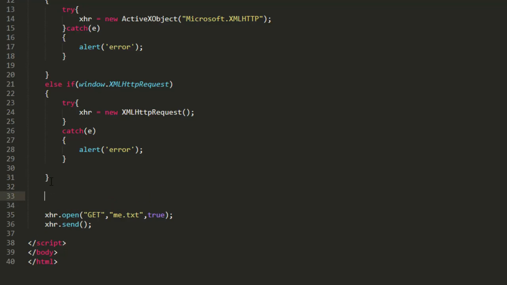Now let me write here a comment. It is for normal sending code, or normal request code, using get method. Okay, now let's come here and let me copy this again. Press Ctrl C to copy and just paste it.